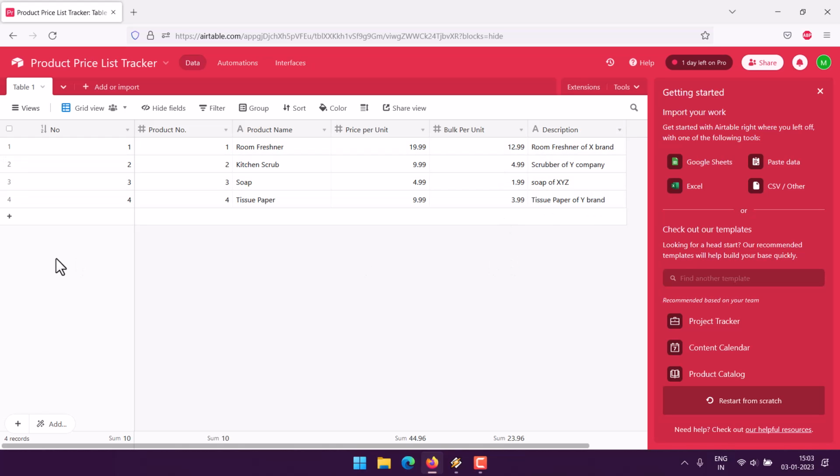So as you can see, this is our product price list tracker designed in Airtable. You can add different extensions, formulas, make it more complicated as per your use case, and try it in Airtable.